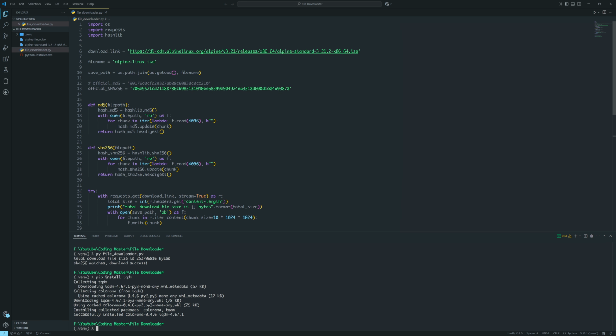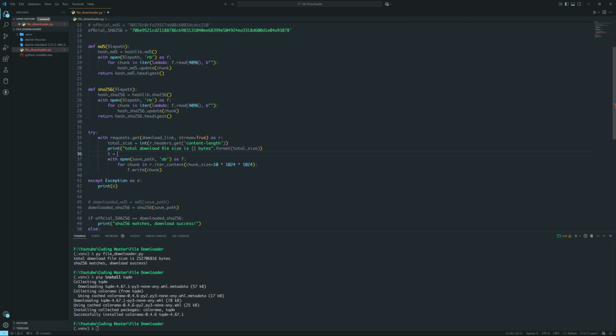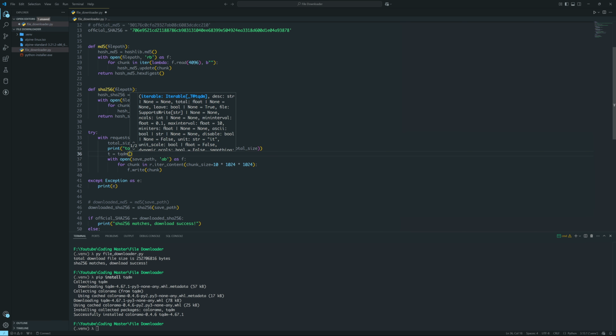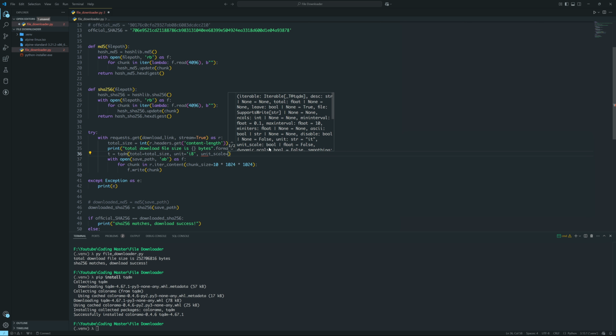All right, and let's import it. So from tqdm import tqdm. And then down to where we download the file, let's initialize tqdm. So t equals tqdm, and take some arguments. The first one is total equals total size, and then unit is uppercase iB, and then we want to scale the units, so unit scale is true.